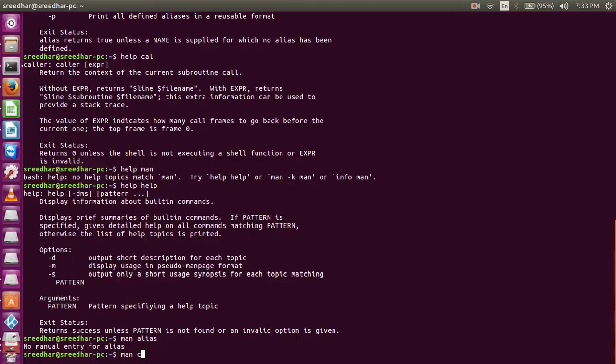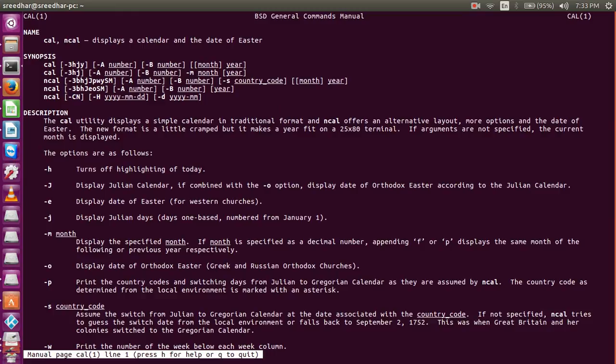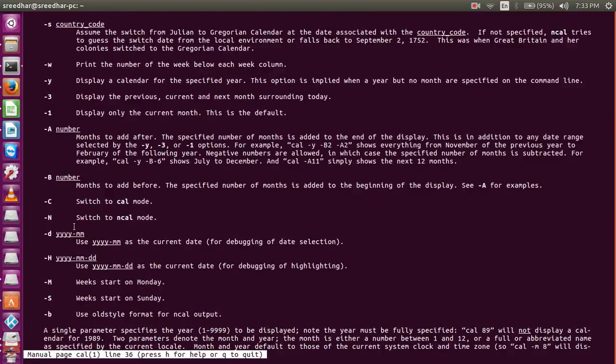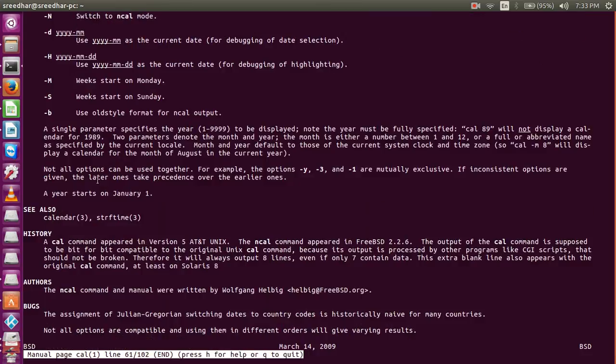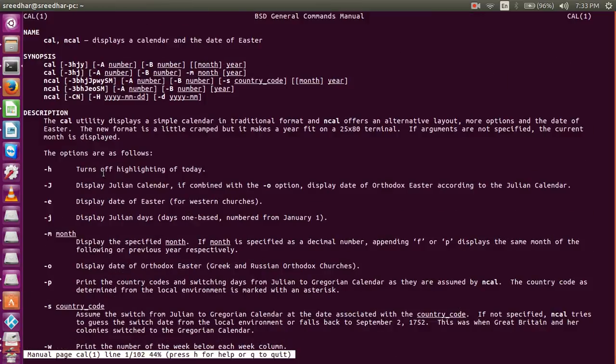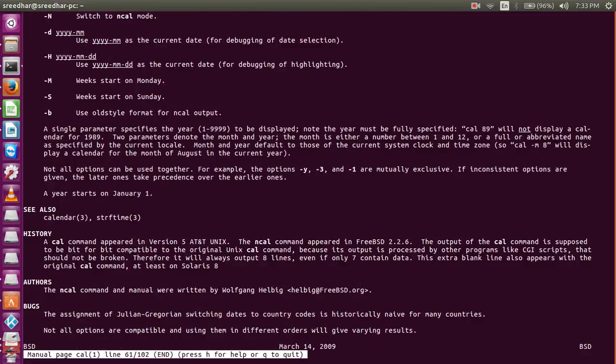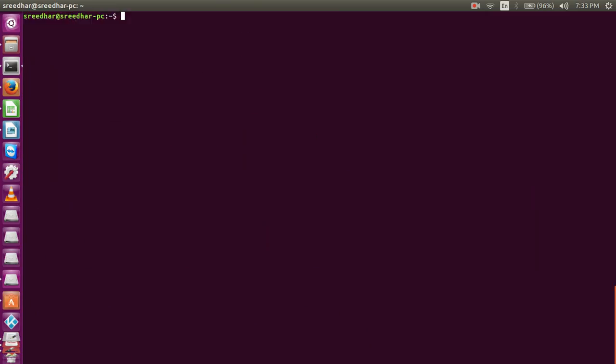For example, man cal, how can we use cal. Here it is showing how we can use the calendar. See, here it is the -c option for cal mode, and it will show you the different ways we can use that command. These are the synopsis of the command. Q to quit, Ctrl+L to clear the screen.